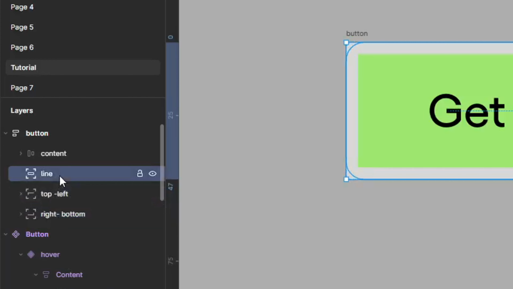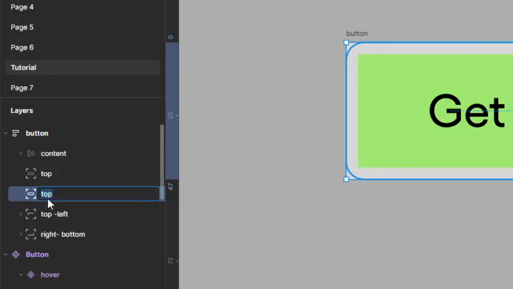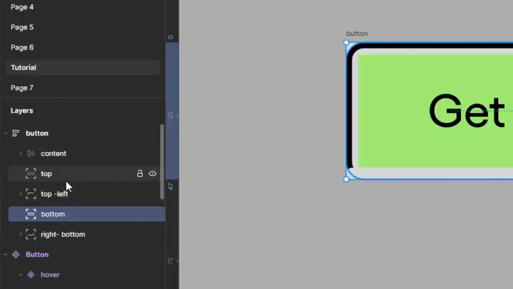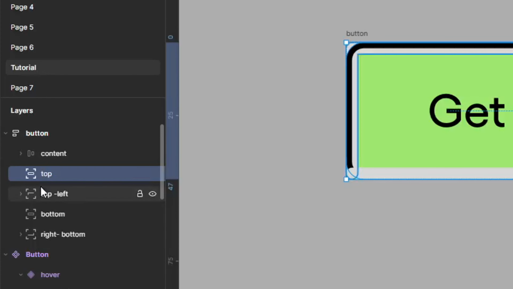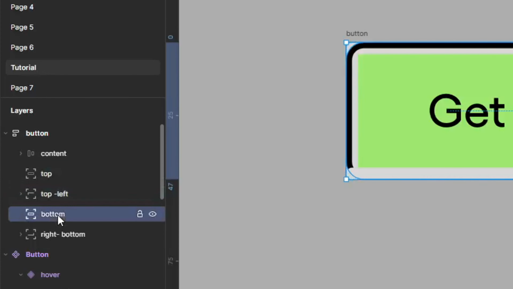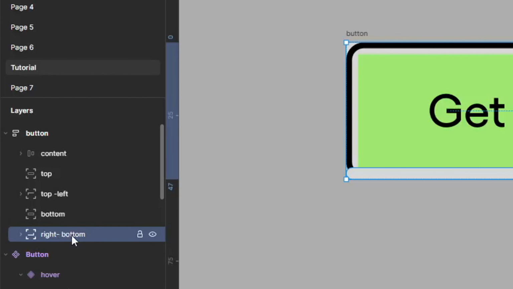Now we need to duplicate this line. So we can call this one top line, and we are going to make a duplicate. Then we'll call the second line bottom or base, whichever one you prefer. Bottom. Right. Then I'm going to move this down. Then I'll leave this like this. So the top on top left, bottom on right bottom, or bottom right, whichever one. Let me change it to bottom right.